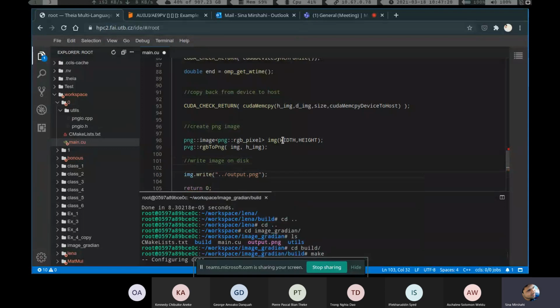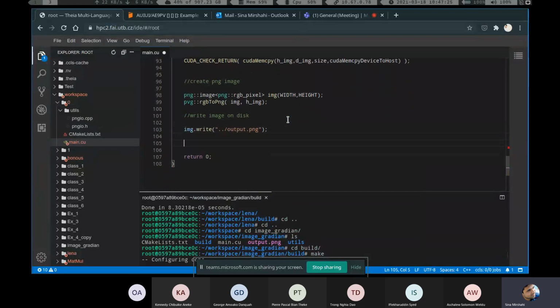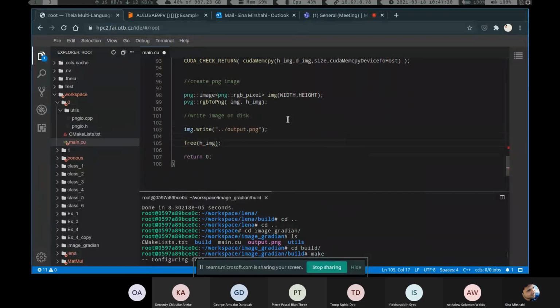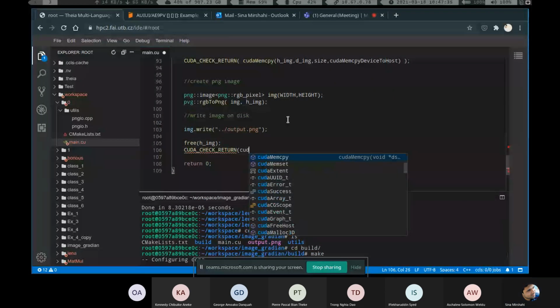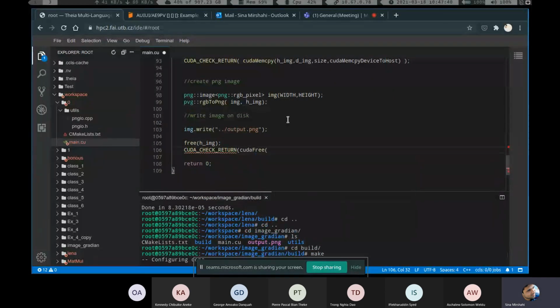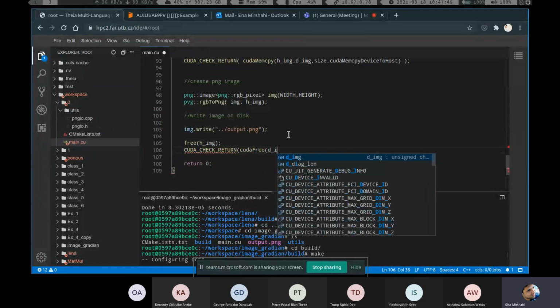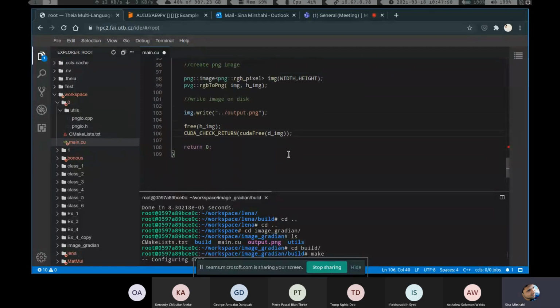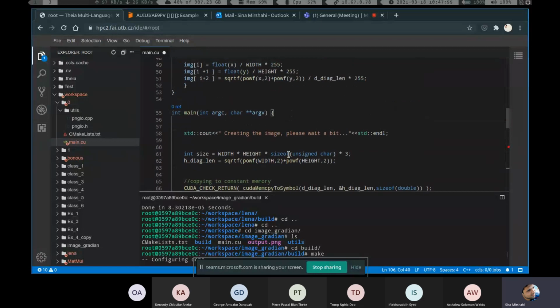So as always, for the sake of the democracy, we are going to free everyone. So free h image and Cuda free, again with Cuda check return. Cuda free device image, of course, this time device image. So we freed them as well. Now it should work, but we will see if it works or not.